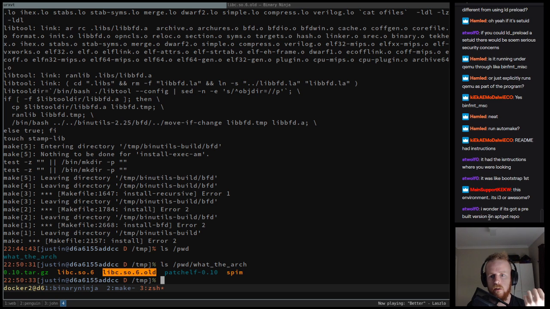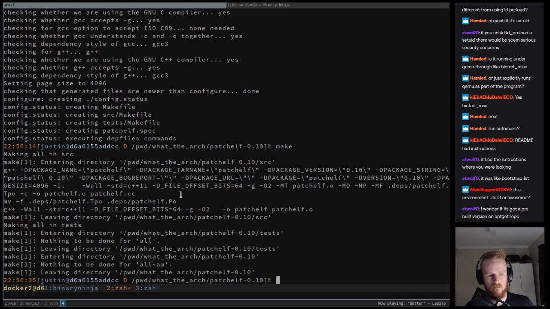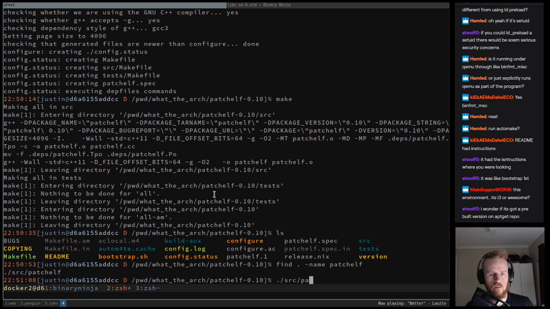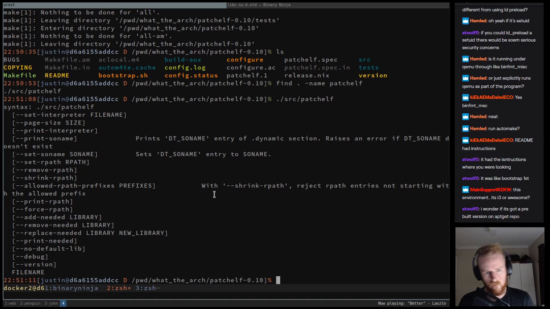This environment, is it i3? It is i3. Oh, probably doesn't. It probably does, doesn't it? Dang it. Looks like we've built it anyway. Have we? Did we? Where is my patchelf? It's in source. Okay, so we've got patchelf now.